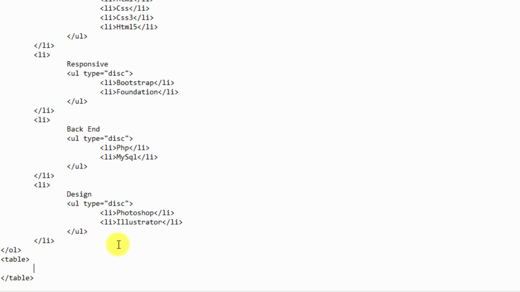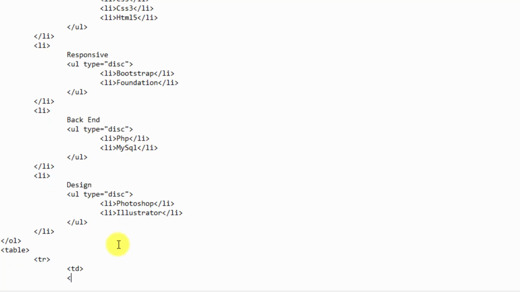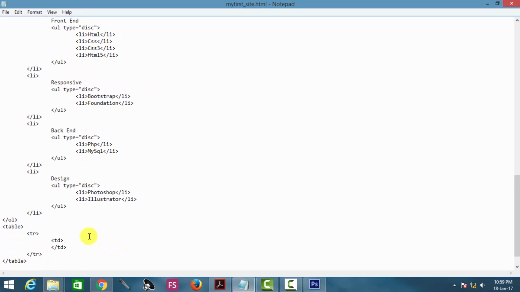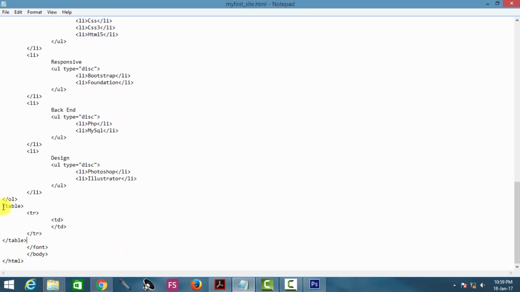a table consists of a row, which is abbreviated as TR, and a row consists of a column, which is known as TD, which is abbreviated as TD here. So these are the basic tags used to introduce a table.